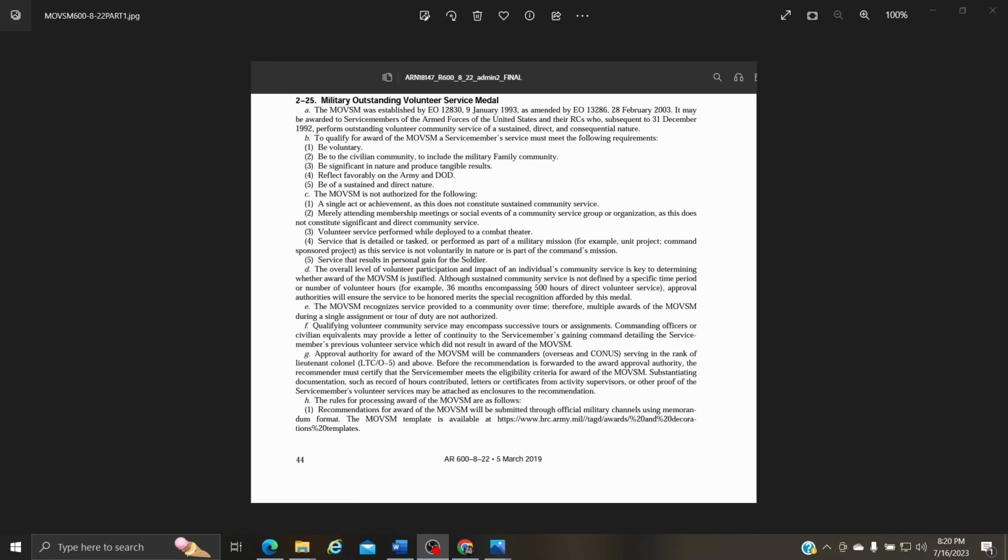So we are now going to look at the regulation. I clipped this out of the regulation, but you see it's obviously from the Army regulation. The important thing I want to point out is that the approval authority of the award will be the commanders serving in the rank of lieutenant colonel, which is officer grade 5 or above, your battalion commanders. So they can do this.